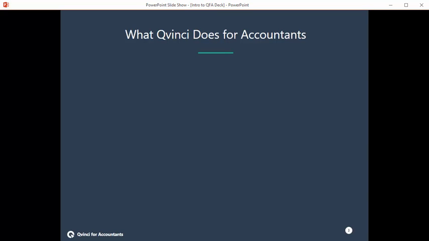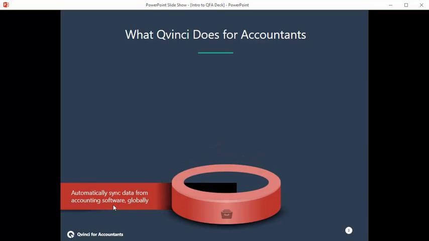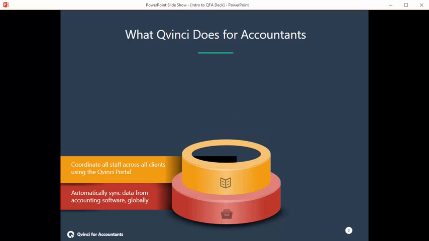So what does Qvinci for Accountants do? Well, we're going to sync the data automatically out of your accounting files into the AWS server. Then we're going to allow you and your staff to collaborate across all your clients, leave each other notes, action items, workflow elements, and looking and being able to drill into reports straight from the portal, whether it's QuickBooks Desktop or QuickBooks Online. Drill straight into those reports. You don't have to go open QuickBooks and download something and drop it into Excel. We're going to give you straight access into underlying data.